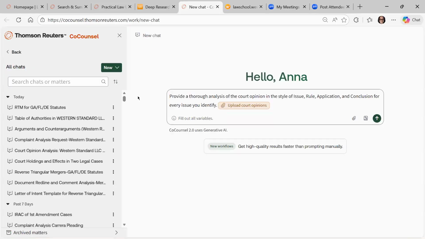And then I want to talk about where CoCounsel is getting the information. So remember, CoCounsel works with documents that you already have. Now, you can do a little bit of searching, just like I did with looking for that Practical Law letter of intent and the AI jurisdictional surveys. But a lot of times the tasks require you to upload something into CoCounsel so that it can do the work. So here I can see provide a thorough analysis of the court opinion in the style of issue, rule, application, and conclusion for every issue you identify. And it's telling me I need to upload a court opinion or opinions.